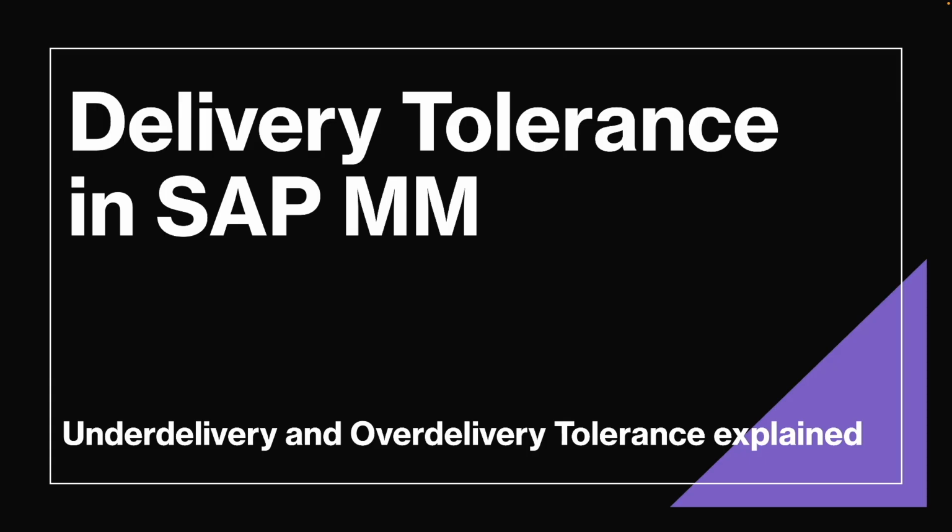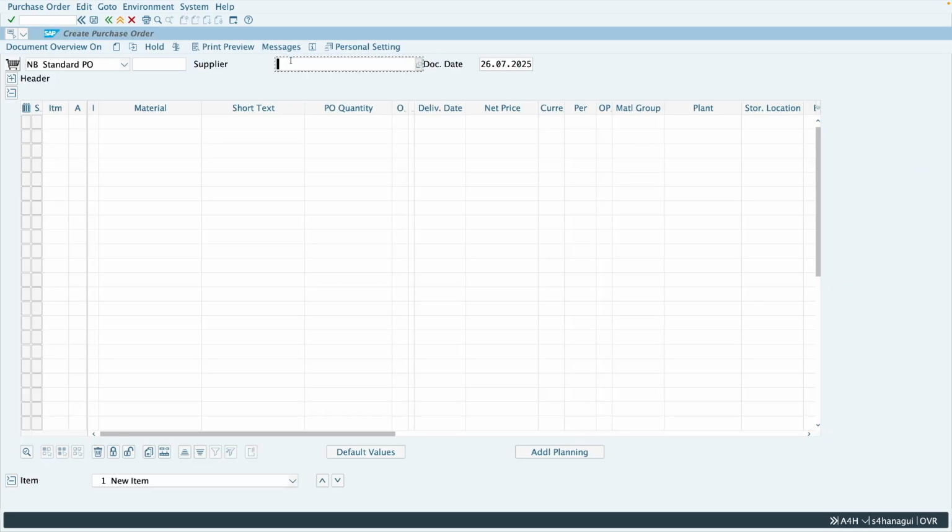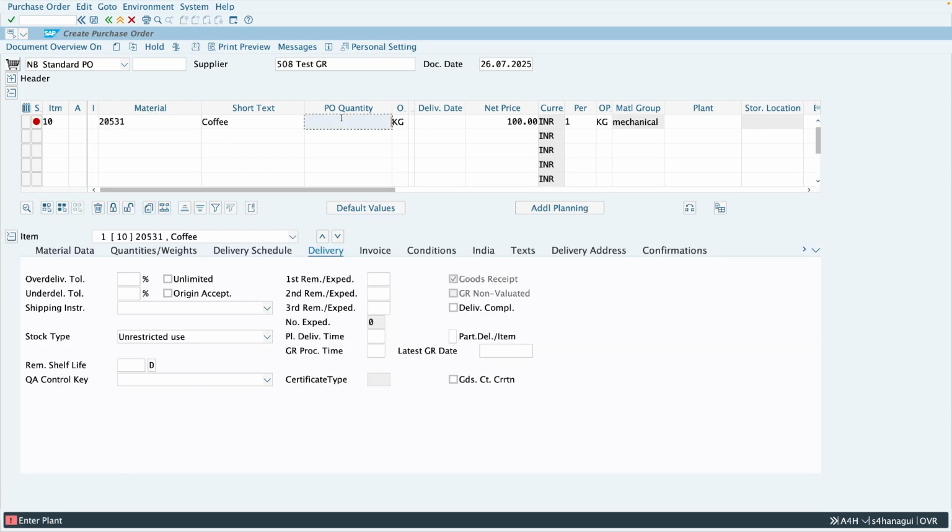So let's start. To understand the concept of delivery tolerance, let's first create a purchase order. We'll go to ME21N, we'll enter a vendor code, we'll enter the material, we'll enter some quantity, and we'll enter a plant. Now, as you can see here, we are creating a purchase order for supply of 100 kgs of coffee.